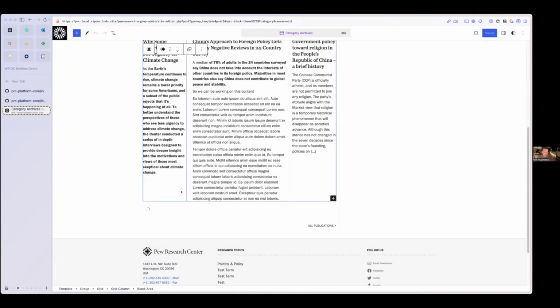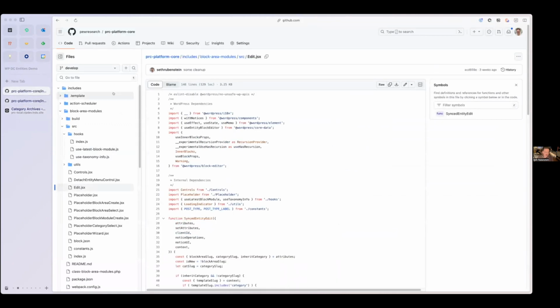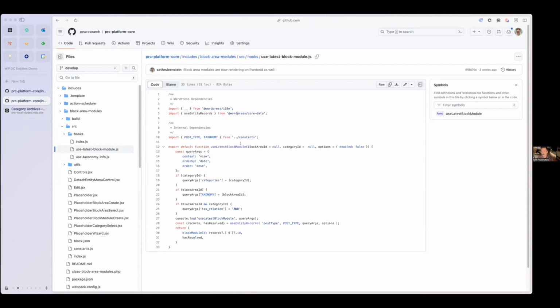So, block area modules. Block area, it's just a block. It's one block. It's referencing a post type called block areas. The first thing that we need to do when we load the block is get some information about the latest block module post. We can use useEntityRecords from WordPress core data to do exactly that. I also think this might be available via select, like you could do useSelect core, useEntityRecords. I think, I'm not entirely sure. But you can also just import it directly from the core data package.